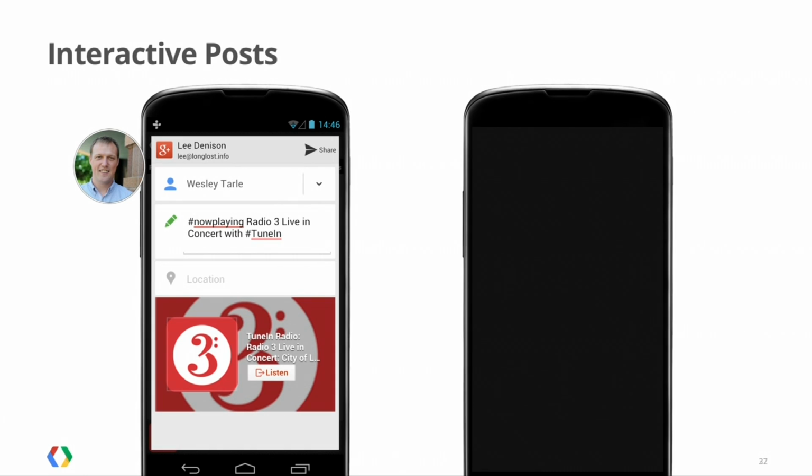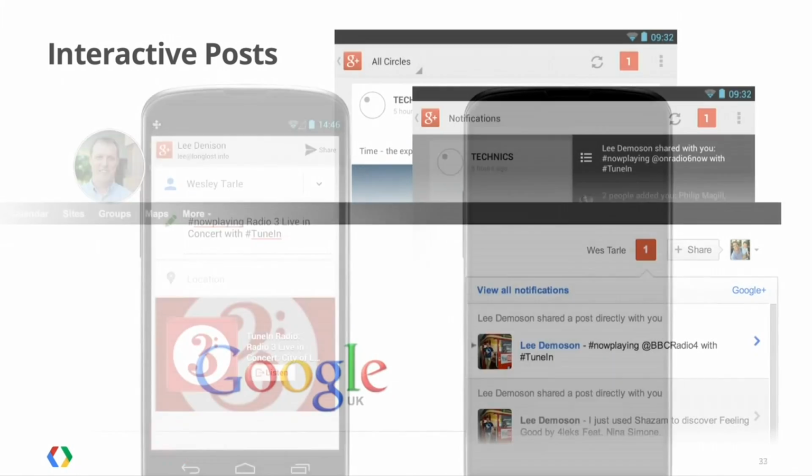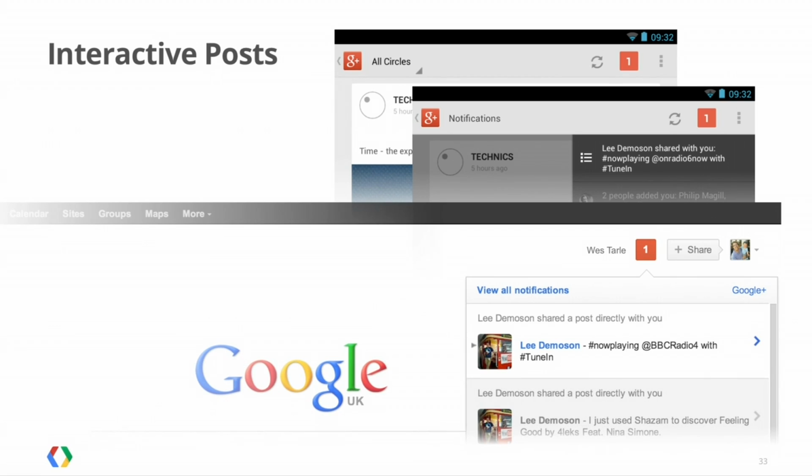Now, when they do that, they would provide some extra information that includes in the intent that they want to include a call to action button, in this case, listen. So you can see, as normal, they're able to pre-populate the text, and you can see that I get the preview including the listen button. Now, because I'm sharing that directly with Wes, he will get a notification via the Google Notifier, not just on his mobile device, but across all Google properties, so on Search, on Gmail, on Maps.